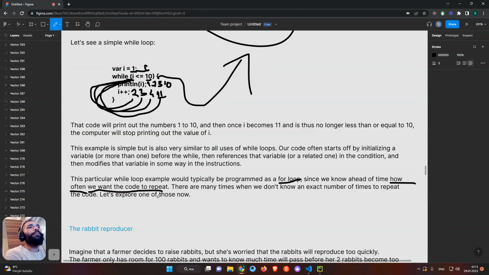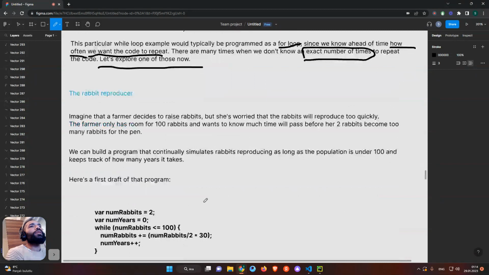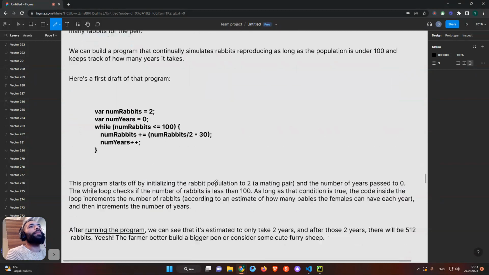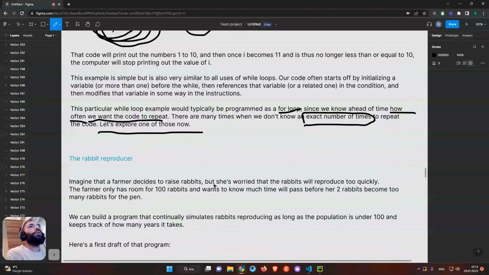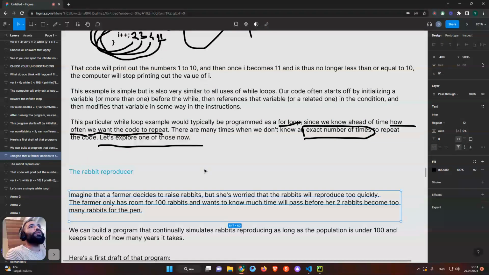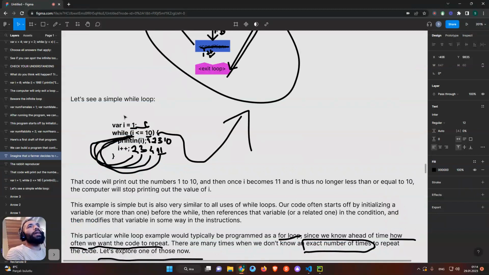So there are many times when we don't know an exact number of times to repeat the code. This is another key point. Let's explore one of those now. So we have an example in here, but before we go to this example, I want to show you the first one, like how we can realize it in the program.